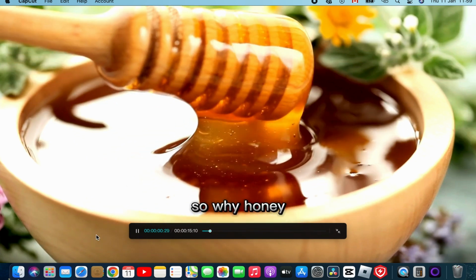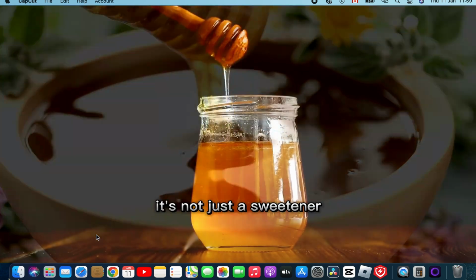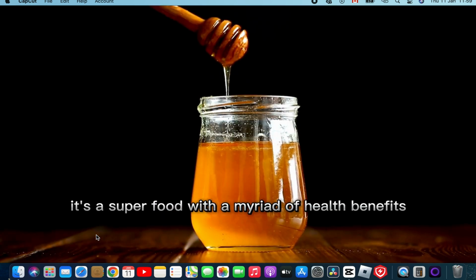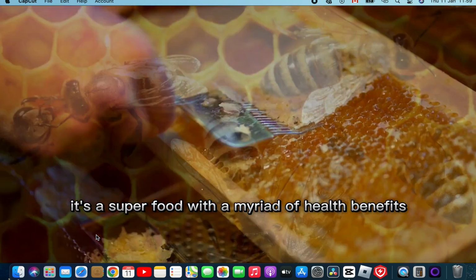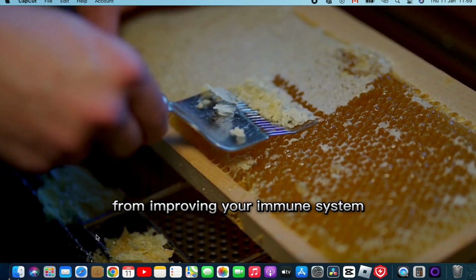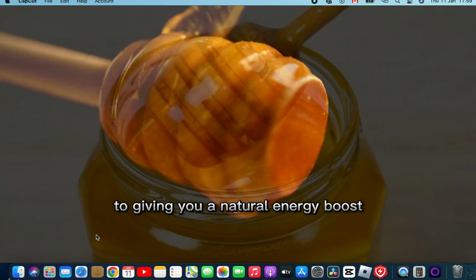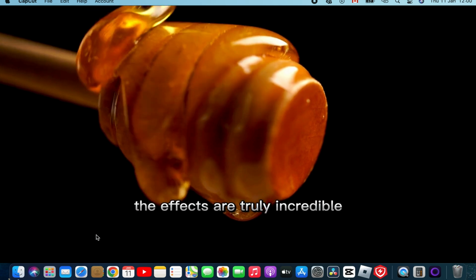So, why honey, you ask? Well, it's not just a sweetener, it's a superfood with a myriad of health benefits. From improving your immune system to giving you a natural energy boost. The effects are truly incredible.